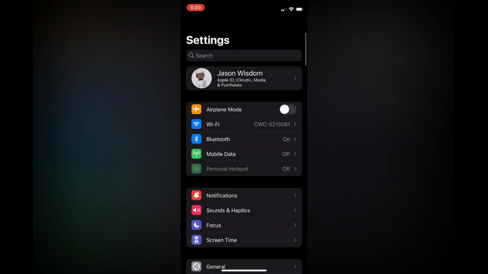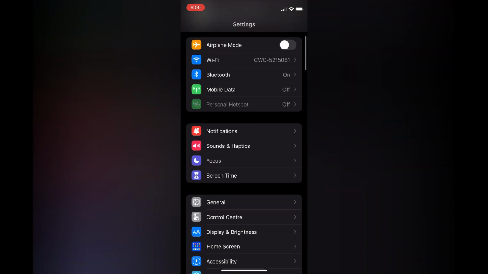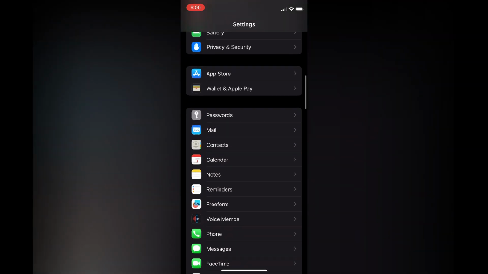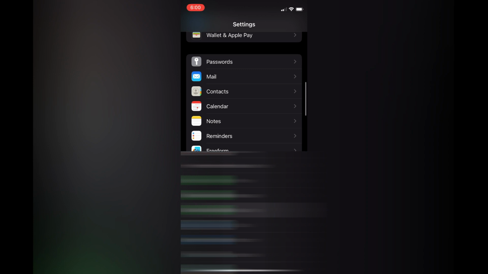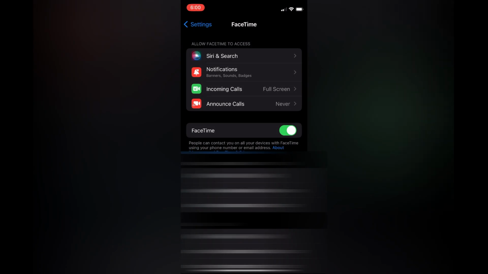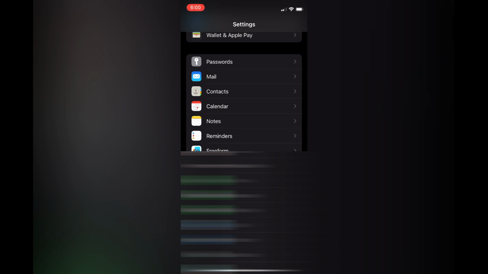Once you have done this, you are going to scroll down until you see FaceTime. You are going to select FaceTime, and from here you want to ensure that FaceTime is toggled on, as you can see on the screen right here. And that's it. Once FaceTime is toggled on, you should be able to now receive and make FaceTime calls.